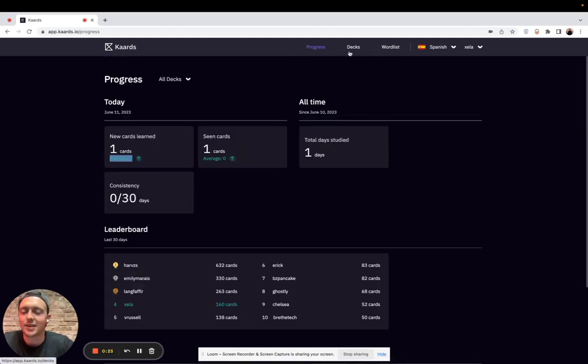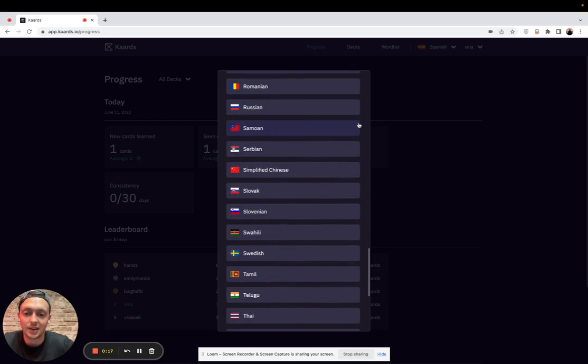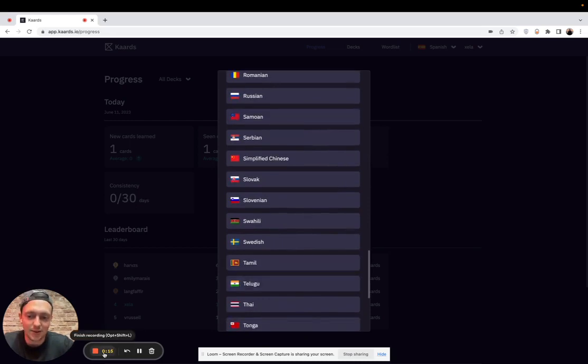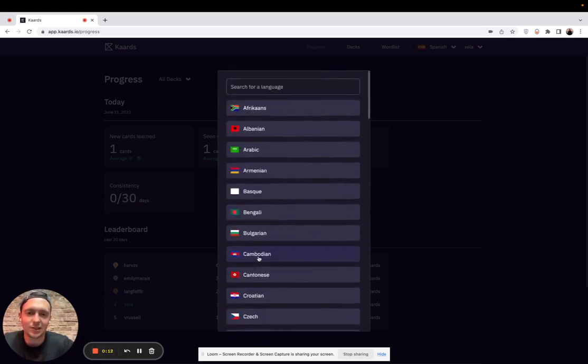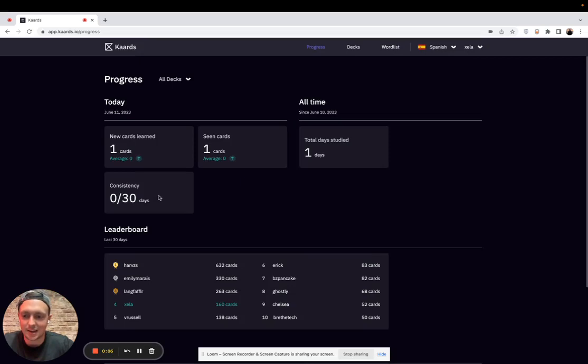So yeah, this is Kaards. Definitely check it out if you're interested, especially if you're learning any of these more niche languages, because that's where Kaards really shines. Text-to-speech, example sentences from an API, support for over 70 languages, automatic text translation, and AI-generated decks and Anki imports is basically what Kaards is all about.